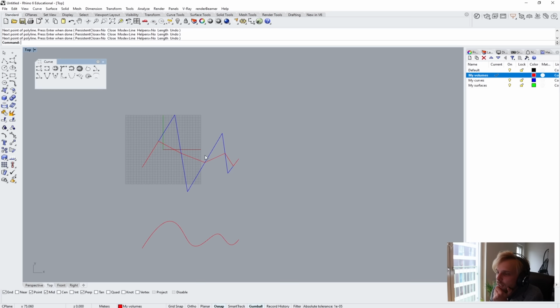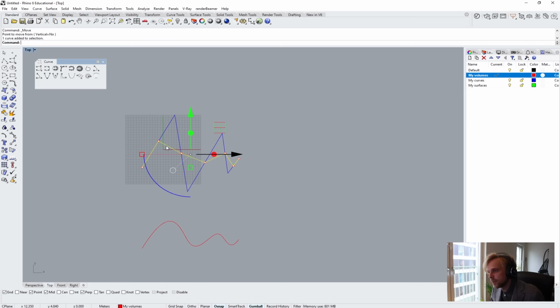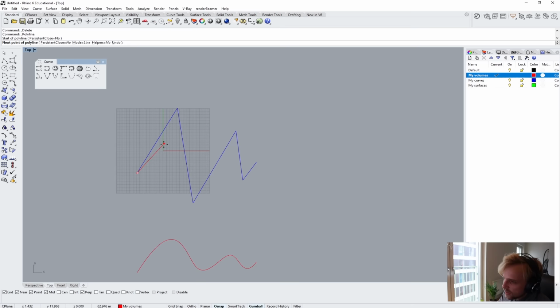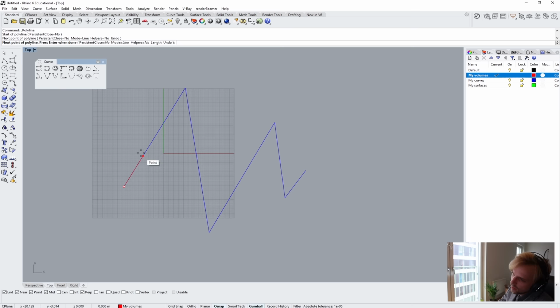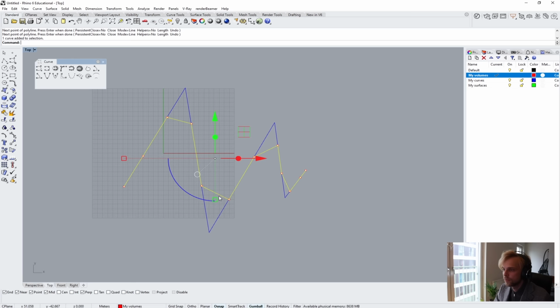Oh my god, messed it up already. So we start from here, and for this I'll just use the near point snap. So that looks like a third, so that's one third. That's the second third, then we jump to the first third here, we do the second third here, we jump to the first third here, we do the second third here, first third, second third, first third, second third, end, right? So this is the first iteration I was doing.